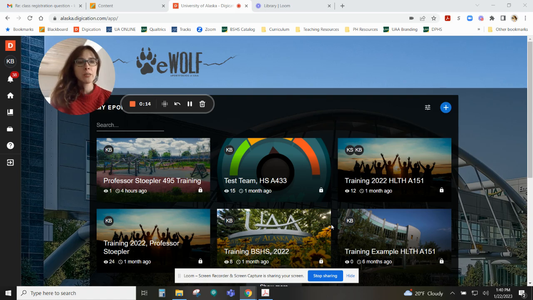If you've used an ePortfolio before for UAA, you more than likely built it using the eWolf system, also known as Digication. We're going to get you logged back in there first thing. If you've never used this system before, go to alaska.digication.com. You'll also find the link included in your instructions in your Blackboard site. You will log in using the same UA credentials that you use for all of your other UA systems, such as your username and password for Blackboard and your Gmail account and all of that good stuff.